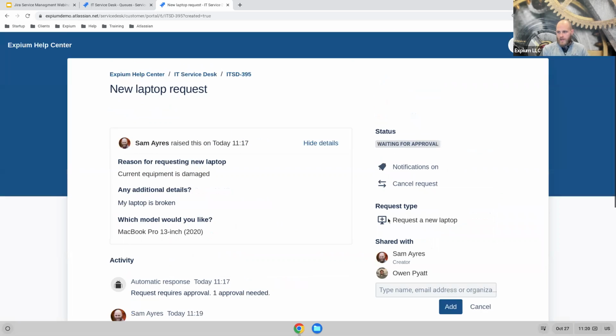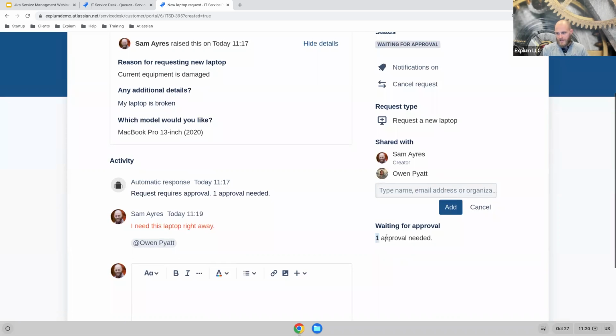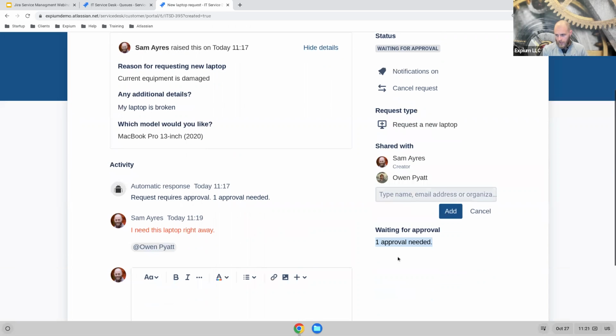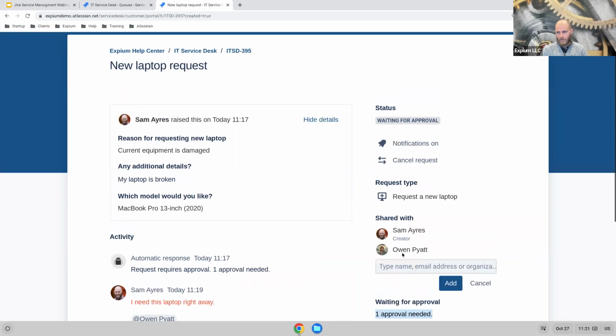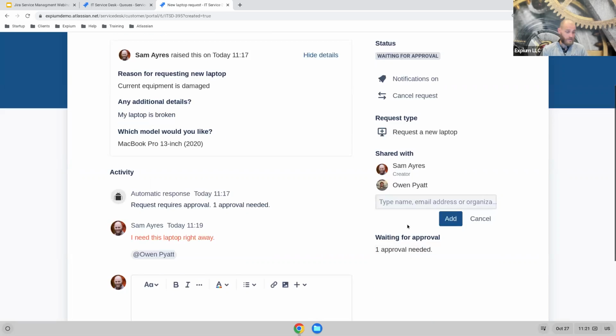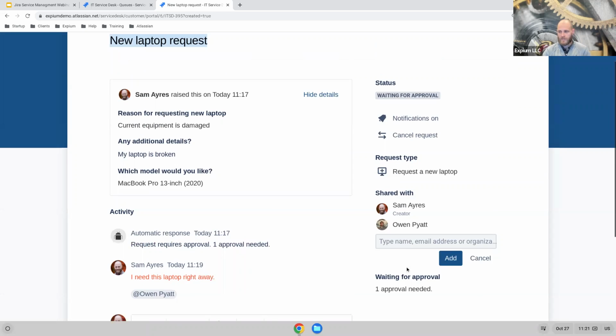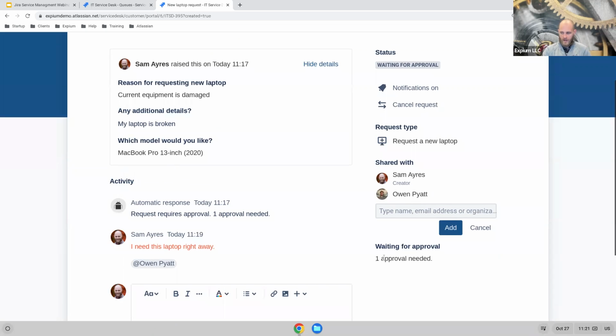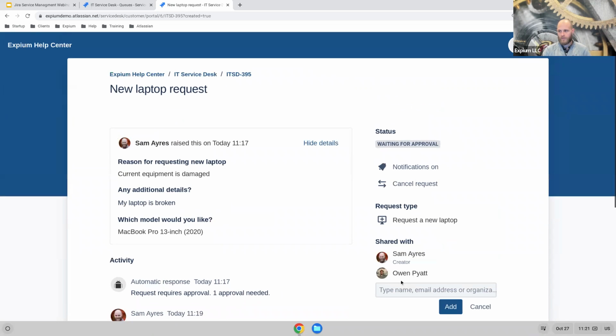And then down here, you can see that this status is waiting for approval. There's one approval needed, rather. And so in this case, I know that my new laptop request needs to be approved by somebody. In this case, that person's going to be my manager, and I'll show you on the back end of Jira what that looks like. But that's just something to be aware of as a customer. You can see that I'm currently waiting for approval, also denoted by my status at the top.